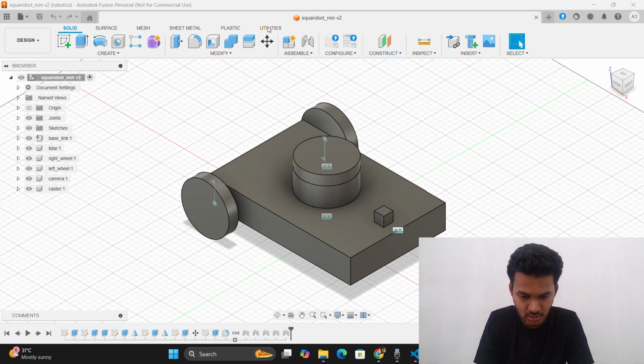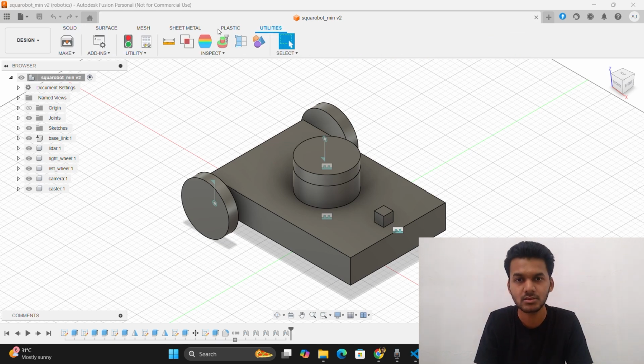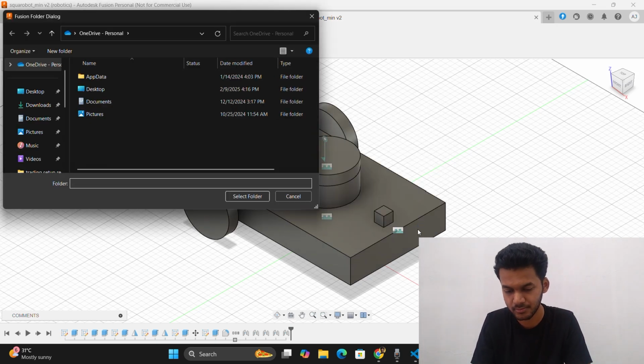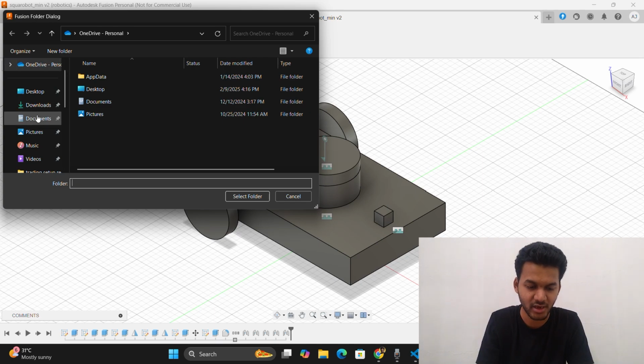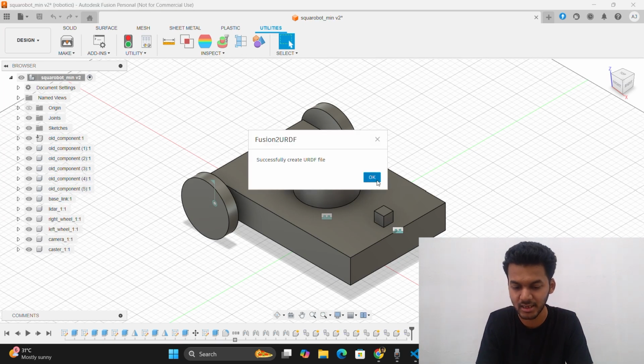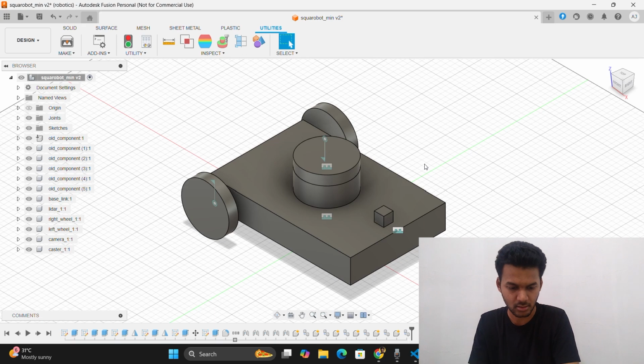For that reason, I will just close this function. You have to go to the utilities and then add-ins, and then scripts and add-ins. Then you will see the URDF exporter ROS2. That's the script we are going to run, and it's really simple. Just run it and then select the folder where you want to have your model saved and successfully create URDF file. That's the thing. You can delete the old components by doing undo here.